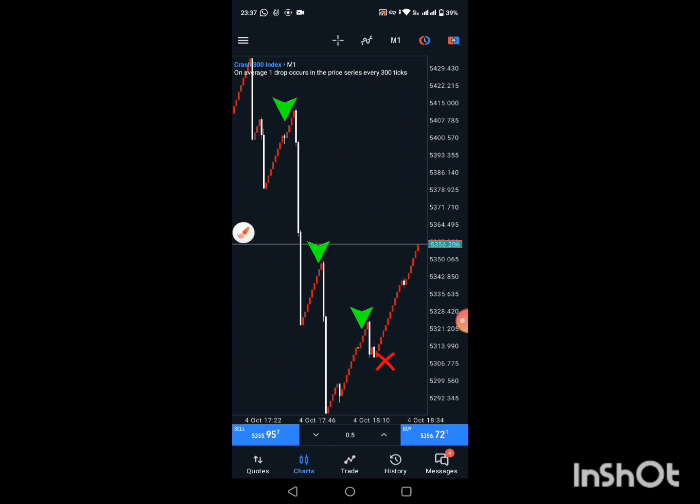Now I am adding another video with this video to show you how the spike detector works and how we can catch spikes. Okay, I am adding the new video, watch right now.